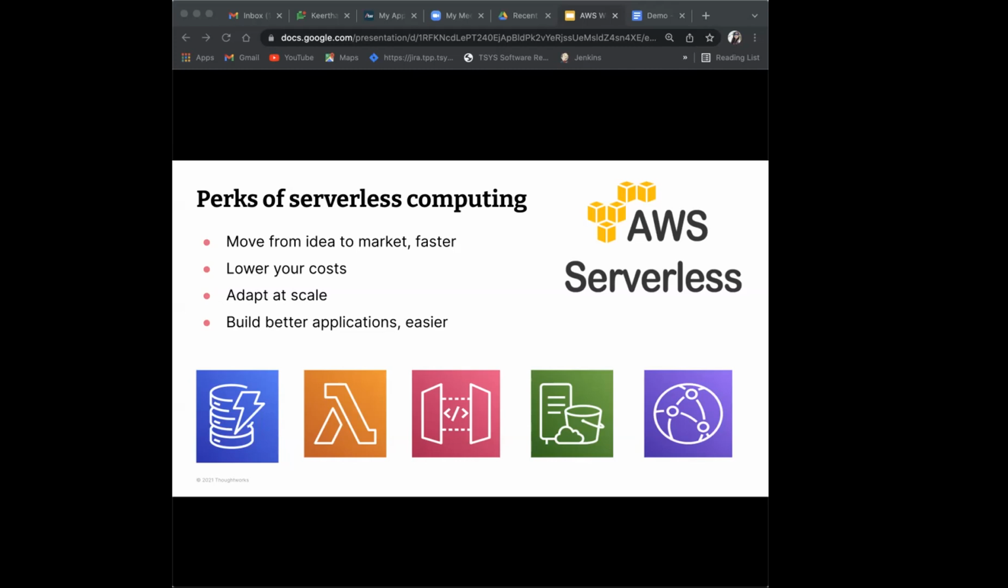Then the third one we have is adapt at scale. With technologies that automatically scale from zero to peak demands, adapt to customer needs faster than ever. And that's why serverless computing is very, very useful. Then the last we have is build better applications easier. Since you don't have to worry about the server configurations, the infrastructure and everything, your team can just focus on building the application and not on the configurations part. So it will obviously make your application much better and much easier to build.